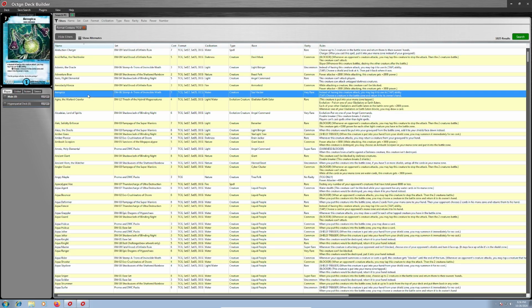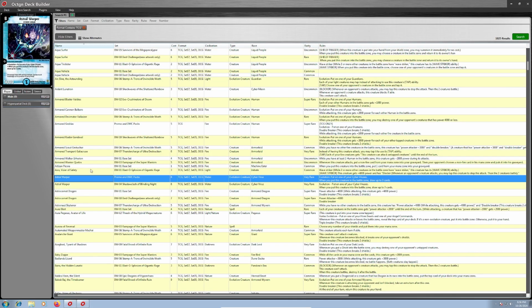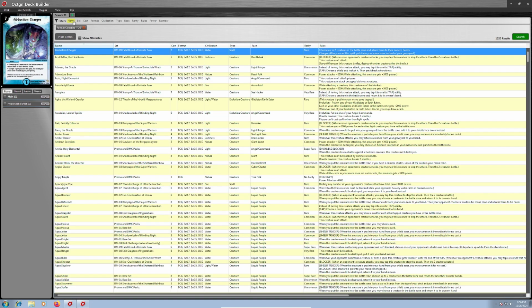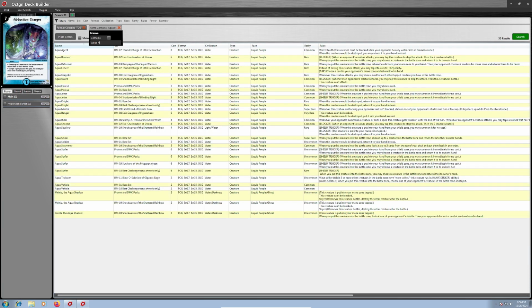And now you can go ahead and build your deck. You can just browse through the cards here, or you can filter. For example, if I want to add Aqua Hulkus to my deck, I can filter by name and say Aqua Hulkus.